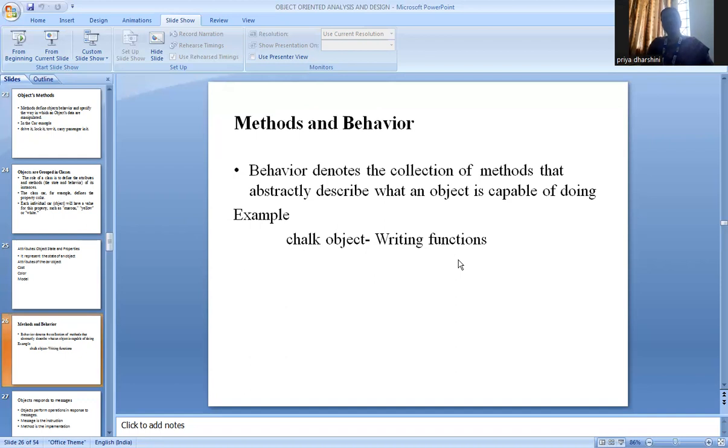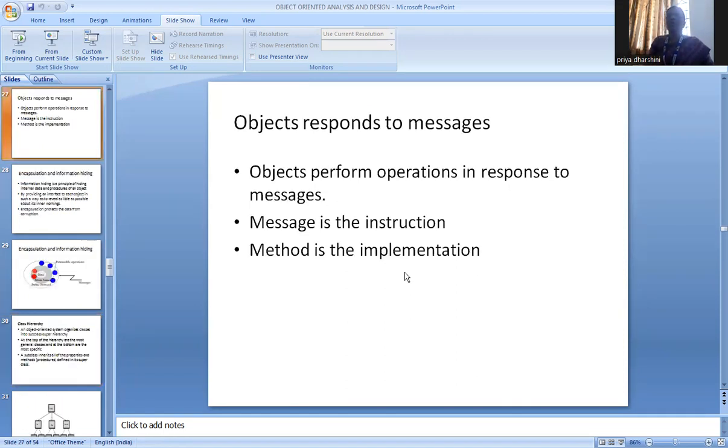Methods and behavior. Behavior denotes the collection of methods that abstractly describe what an object is capable of doing. Example, chalk. Chalk is an object. What is the function of the object? The writing function.